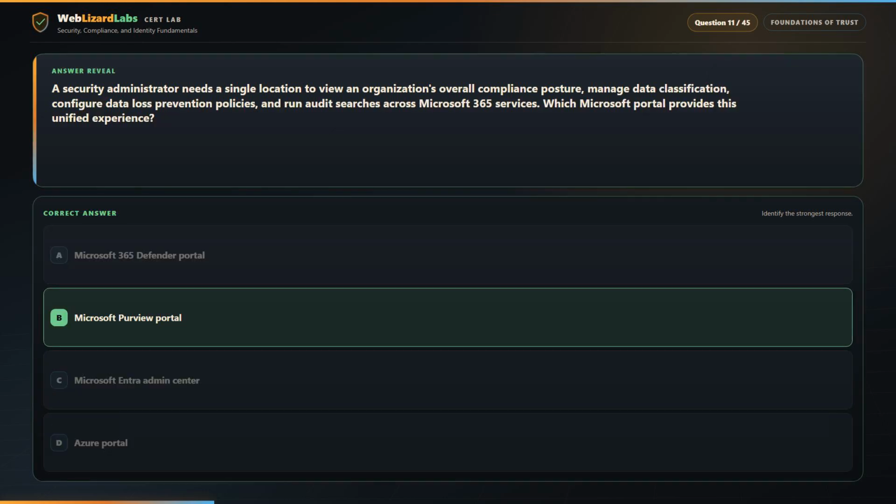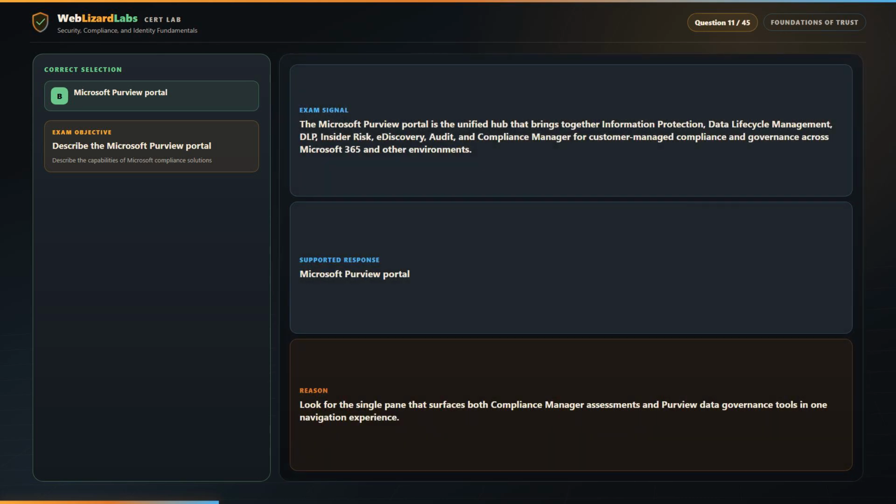Look for the single pane that surfaces both Compliance Manager assessments and Purview data governance tools in one navigation experience. The Microsoft Purview portal is the unified hub that brings together information protection, data lifecycle management, DLP, insider risk, e-discovery, audit, and Compliance Manager for customer-managed compliance and governance across Microsoft 365 and other environments. Choose B, Microsoft Purview portal.